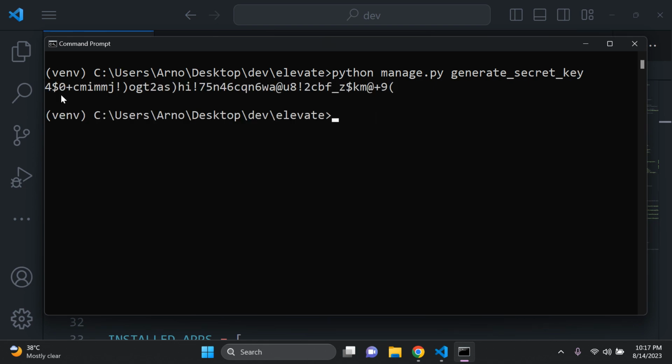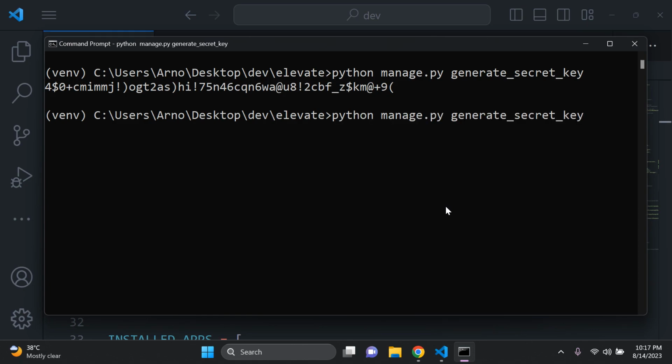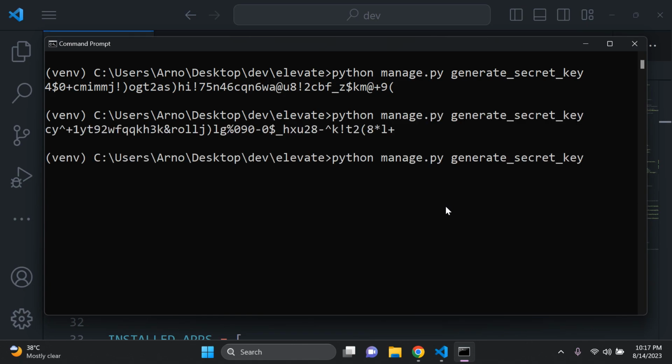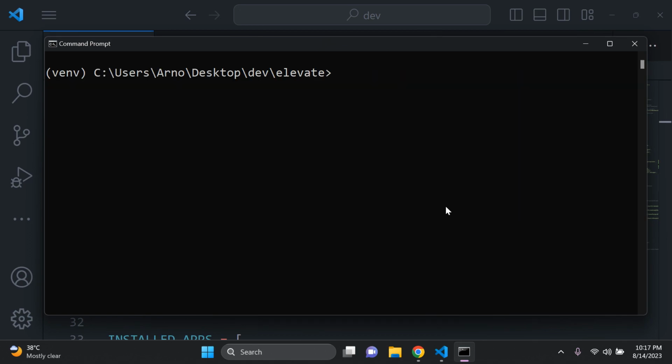And there we go. You can see it's generated a new secret key which you can utilize in place of your old Django secret key. You can just rerun this command as many times as you like, and Django will constantly create a new secret key for you. All right, so that is how you can generate a new secret key.